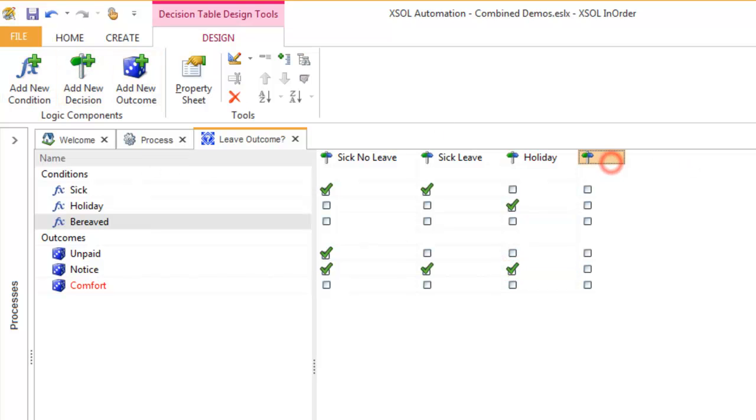And lastly, if they were bereaved, you would send notice, or also send a card and flowers. Our decision table is not fully complete, but each condition matches with at least one outcome.